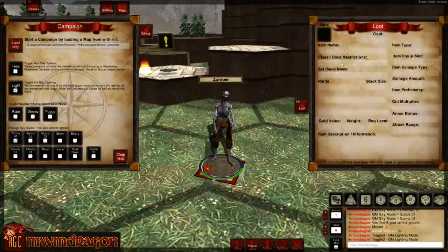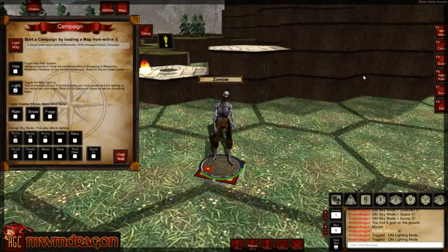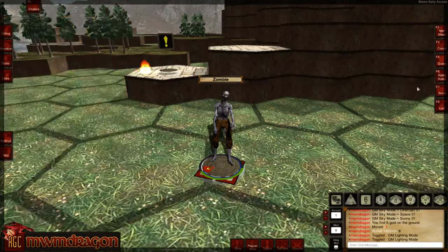And then the loot. If we had loot added to this in the map editor, it would show how much gold it dropped, an icon of the loot it dropped, and then any information if it dropped anything. And of course, you can fill this out yourself while you're playing. And so that takes care of that side of the buttons.